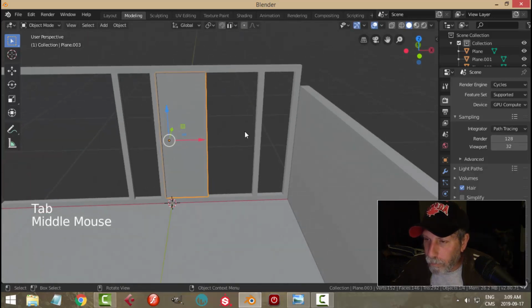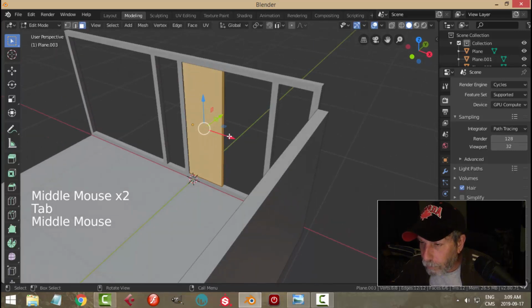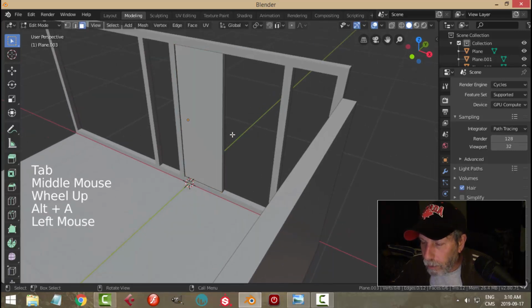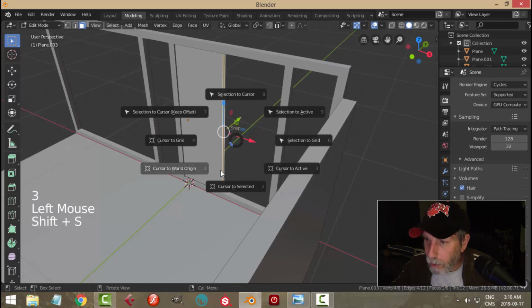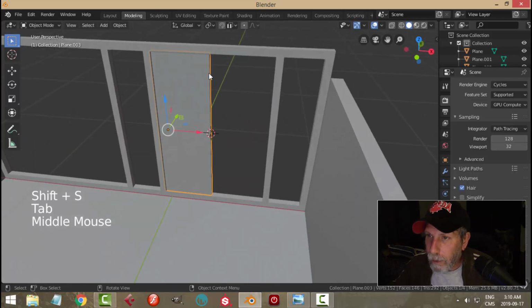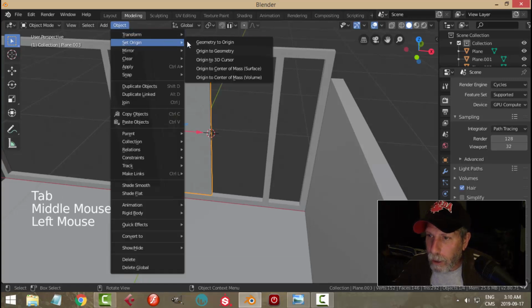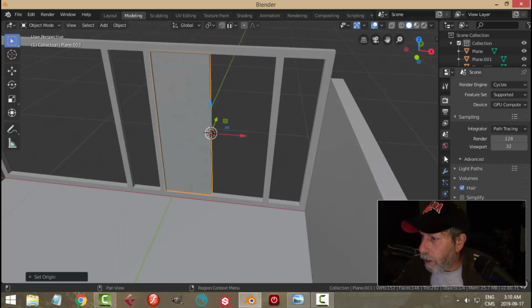And what we'll do is we will set the origin right there. Shift S, cursor selected. Object, set origin to the 3D cursor, and then we can mirror this.